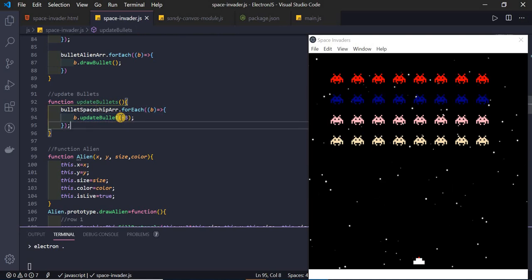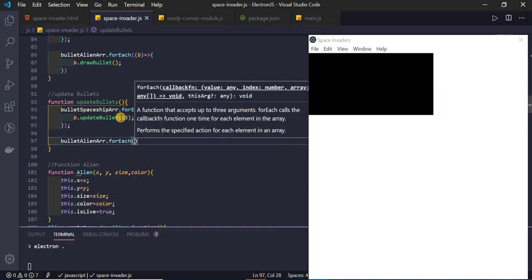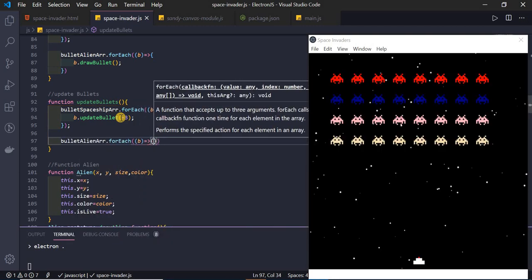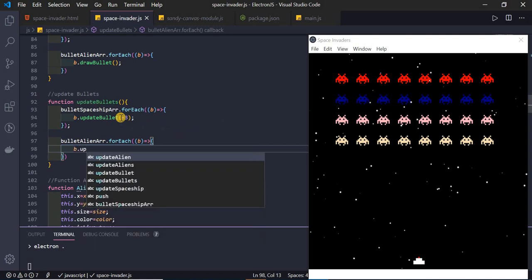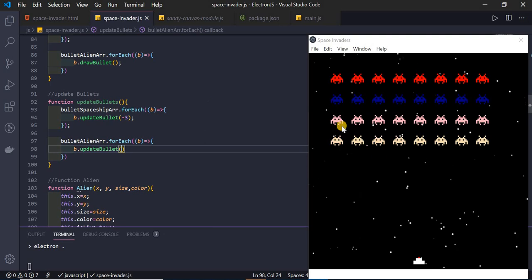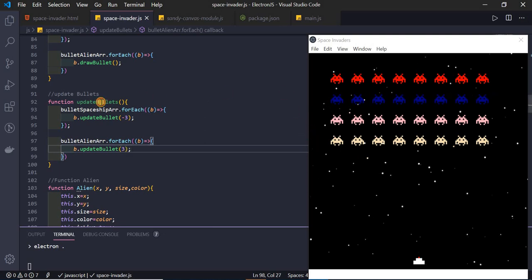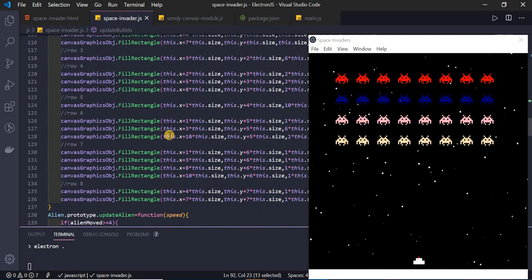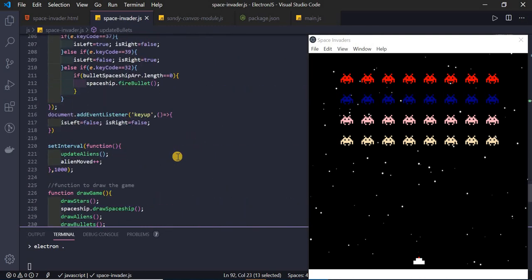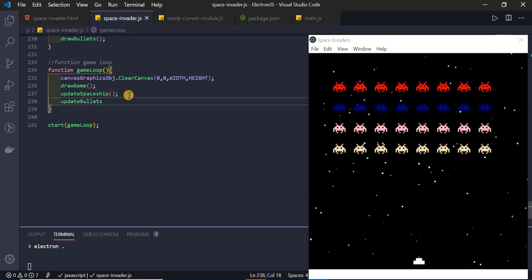Okay, and for the bullet array for the alien, for each, let's take b as a variable, then b dot update bullet, and then it will move downwards, with the speed as plus 3. Okay, and let's call this function inside the update function, that is with the game loop here, along with this spaceship. So here we'll call that.